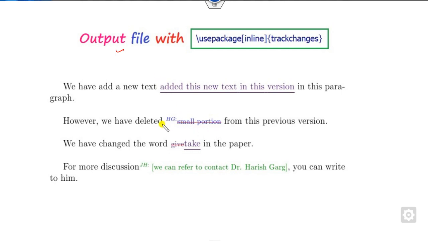So what is the meaning of that? This is running text. We have to change the word give, and I have replaced it with the word take. So you should always prefer this while submitting the revised manuscript. It looks very impressive when you submit your revised manuscript.